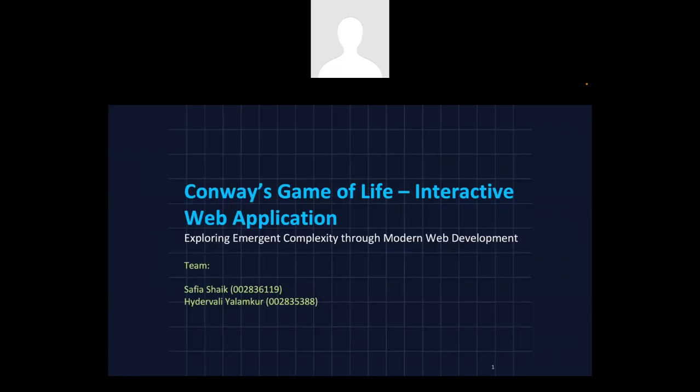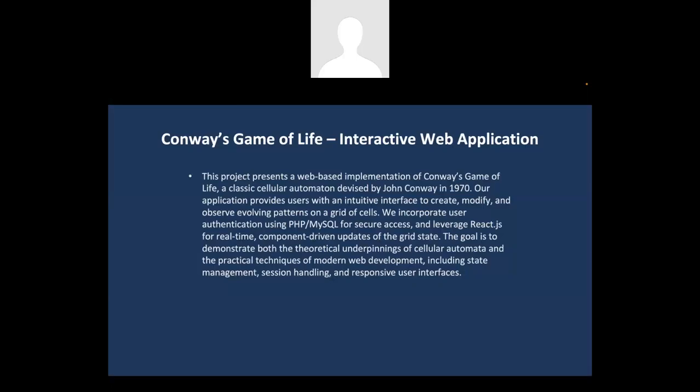Our project is Conway's Game of Life, an interactive web application. The project presents a web-based implementation of Conway's game, developed and automated by John Conway in 1970. We incorporated this project using PHP and MySQL for secure access, and leveraged React JS for real-time, component-driven updates of the grid state. The goal is to demonstrate both the theoretical underpinnings of cellular automata and practical techniques.